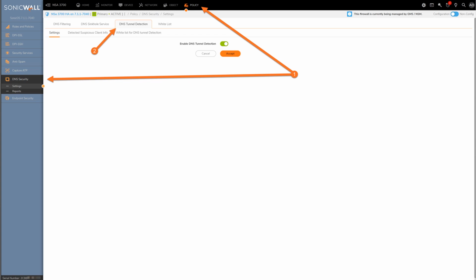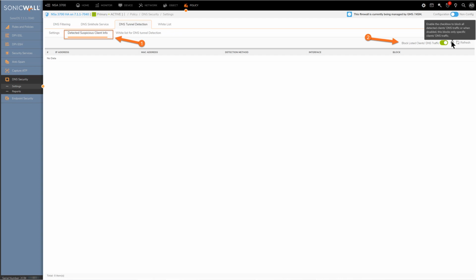In SonicOS 7.1.1, we moved DNS security to the policy tab and logically grouped the three subtabs for DNS tunnel detection together. In the subtab named Detected Suspicious Client Info, we have renamed and relocated the setting to automatically block listed clients' DNS traffic when this feature has detected them and also provided a mouse hover information box explaining the setting. This reduces ambiguity and helps the firewall administrator complete tasks more efficiently.